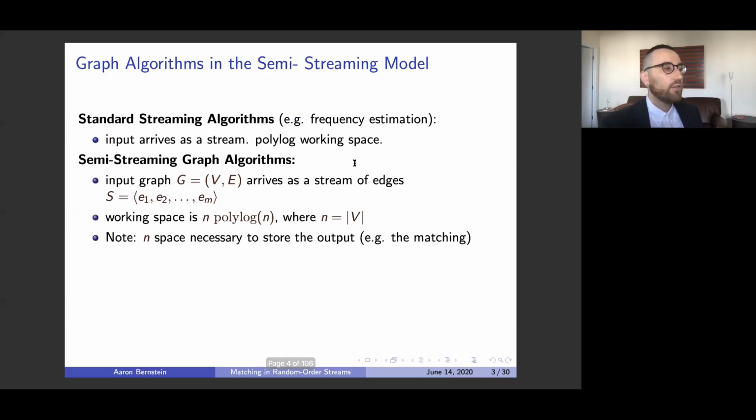But in graph algorithms, you're typically going to need somewhat more space. So here the model is pretty much the same. Your graph arrives as a data stream, and in particular, the edges arrive one at a time. But now you're allowed to use n polylog n working space. So basically, if your graph is very dense, then you might have n squared edges in the graph, but the space you're allowed to use is only proportional to the number of vertices.